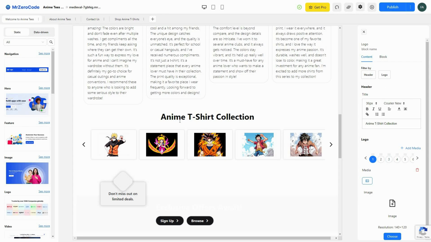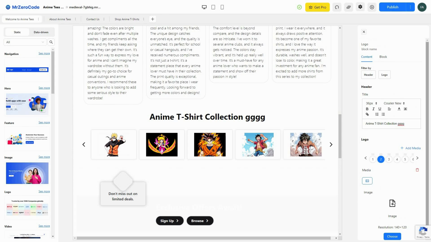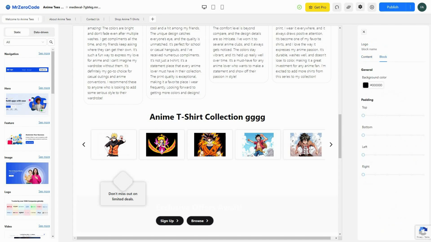So now I can change this text, the anime t-shirt collection. For example, if I want to add something else, this is how I can also add that. I can also change all these different logos. So here is number one logo, then there is another logo. So I can also import another image if I want on here. And just like before, I can also change this particular section's block settings on here.